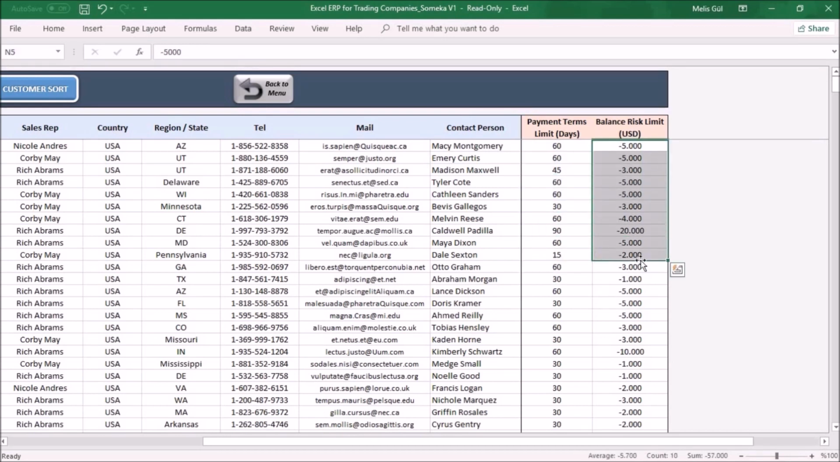And also about this section, this ERP template has a safe limit for your customer balance. For example, if their balance exceeds these limits, you will see the warning in the payments report section.